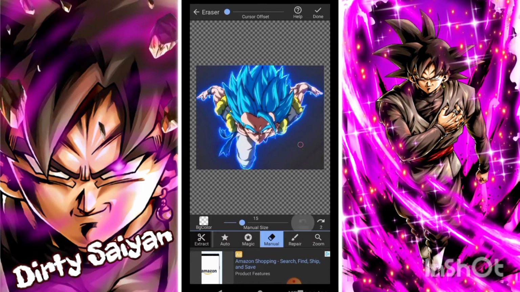If you notice, there you go. All right, second thing you want to do is click on the auto button and move this slider all the way to max, right above it.